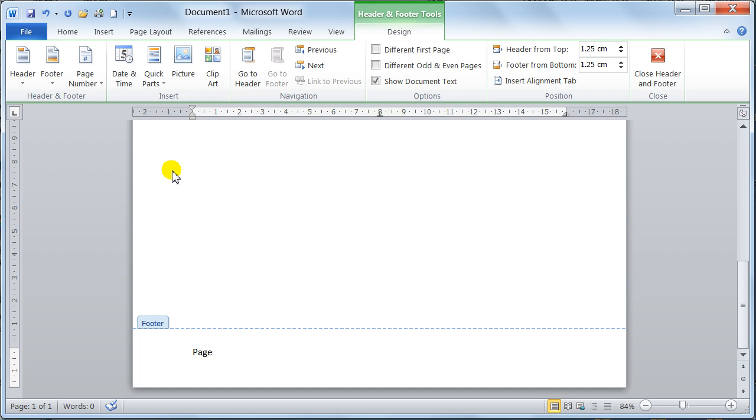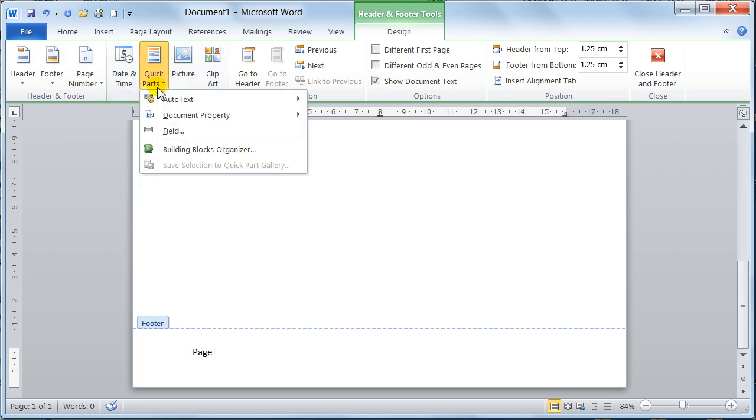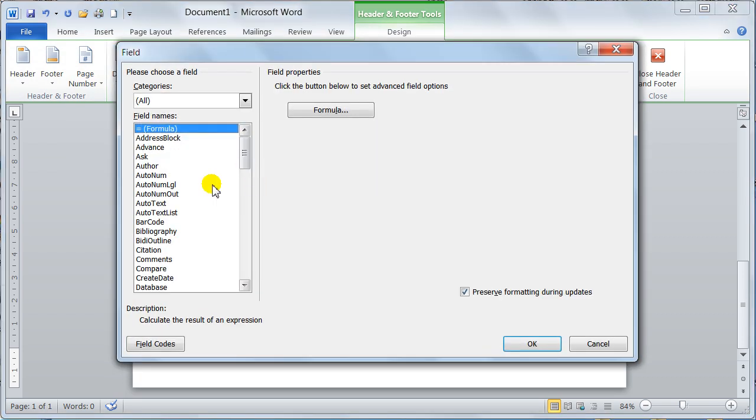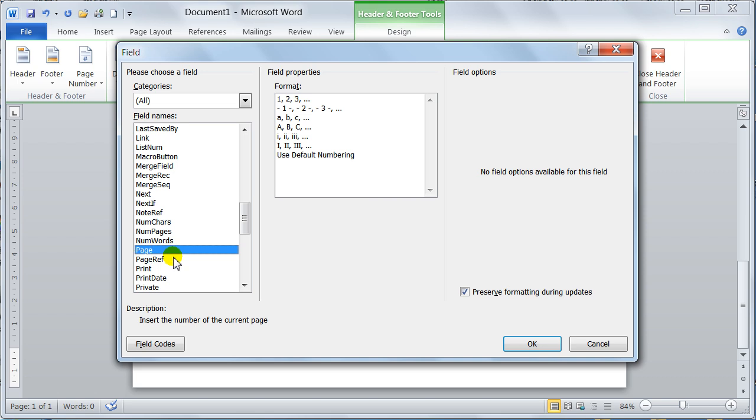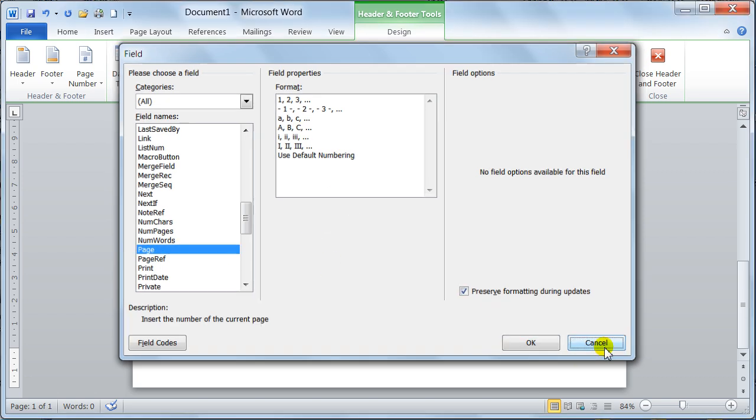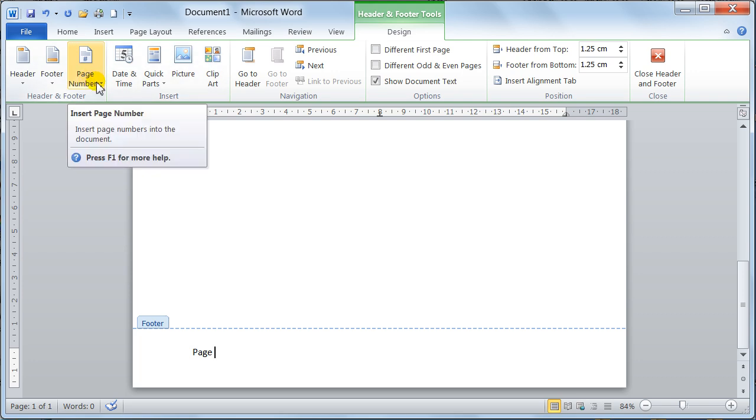Now, what I'm going to do here, I'm going to insert the page numbers. You just click on here, or you could go into Quick Parts and go into the fields. I'm sure the fields have got page numbers down there. Let's have a look. There you go. Look, page reference, page there, and you just stick that in, and you can put it in there, page 1, 2, 3, and so on and so forth. But I'm just going to go here, look, and say page numbers.